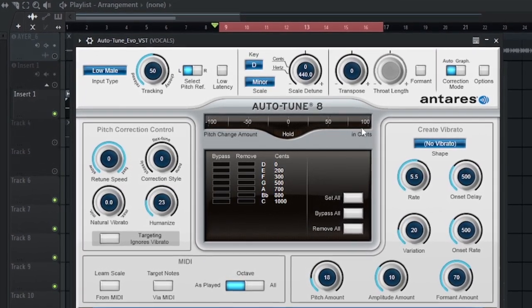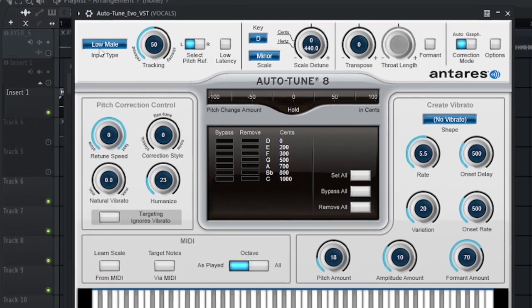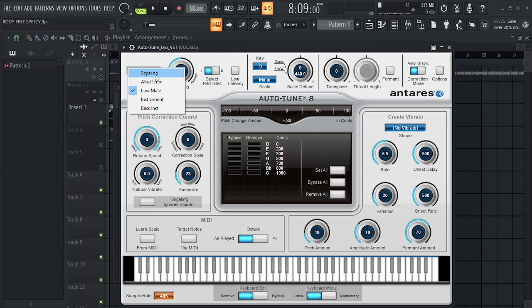All right, then the next thing that you have to pay attention to is the input type. Till now I cannot tell you which of them is the best, but all you need to do is play around the soprano, the alto/tenor, and the low male. If it's a female, you can stick to the soprano, but if it's a male, play around these three, and the one that's gonna sound great in your ears, just choose that.